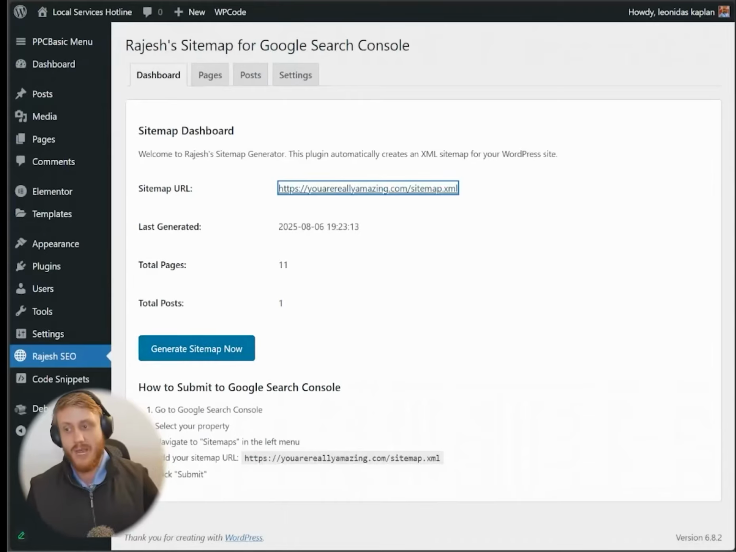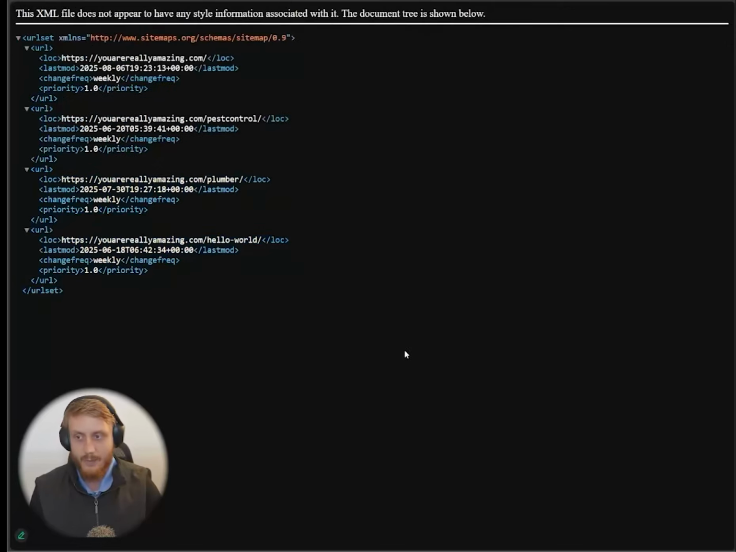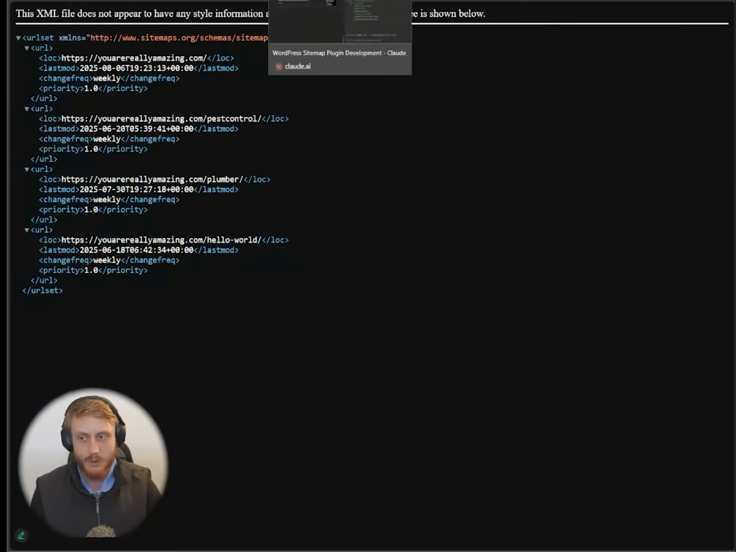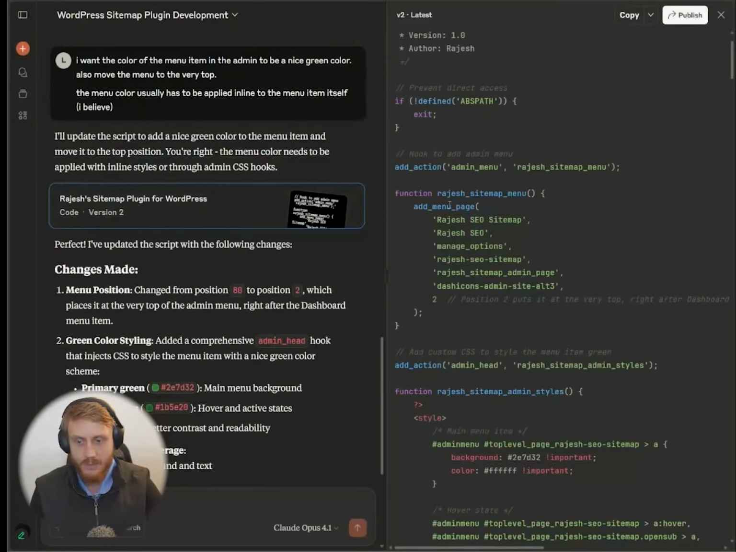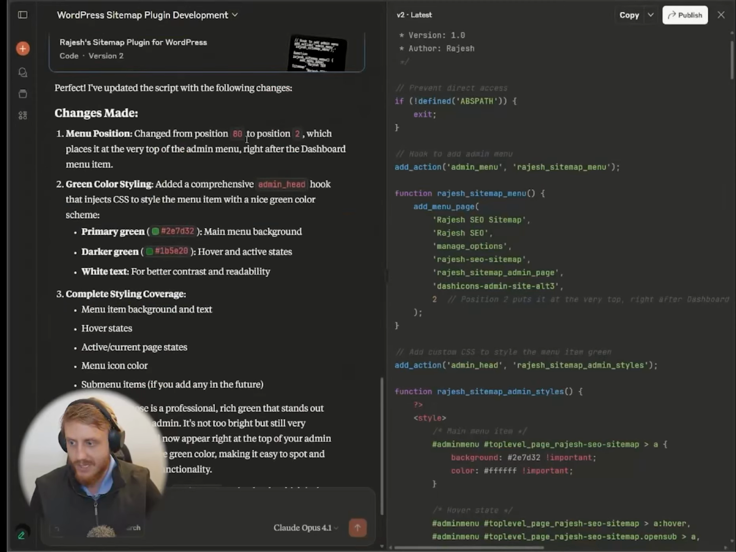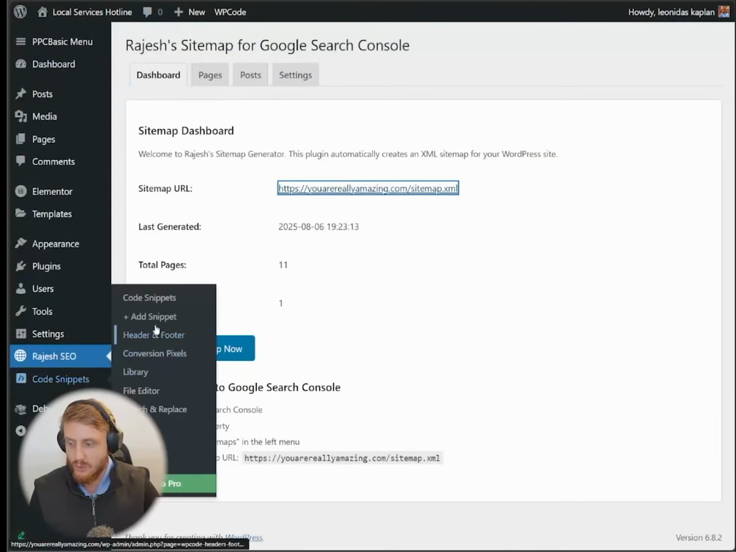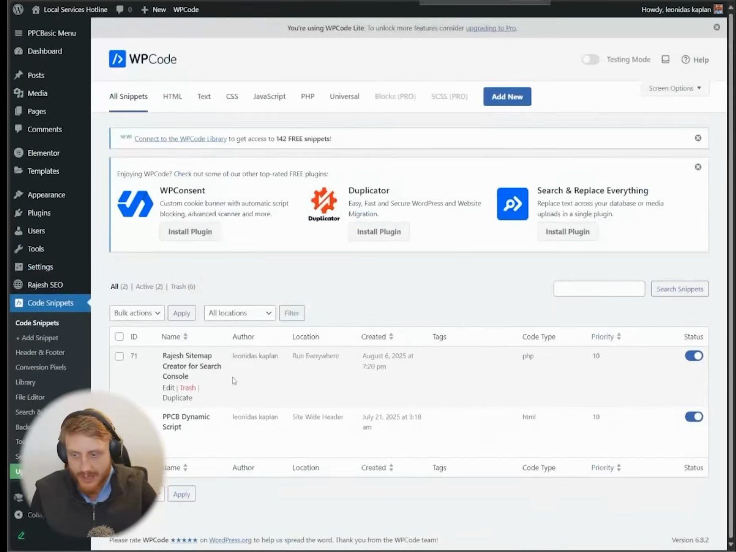Now, so we have our sitemap. Beautiful, right? Looks amazing. We simply take this URL and we copy and paste it into our Google Search Console, right? Now, let's go back to our code here, and we made the adjustments, right? The adjustments that we made was that we wanted the menu position to be at the very top, and also we wanted a different color for our menu. So let's see if it's been implemented. We simply copy the code once more. We go back into code snippets, and we're going to go and edit Rajesh's sitemap creator for Search Console.